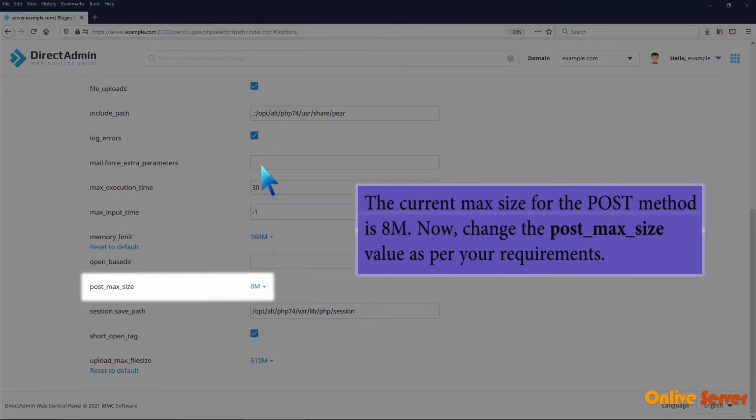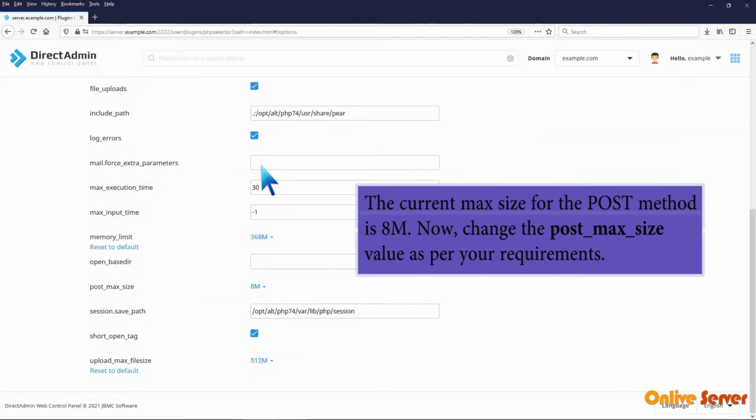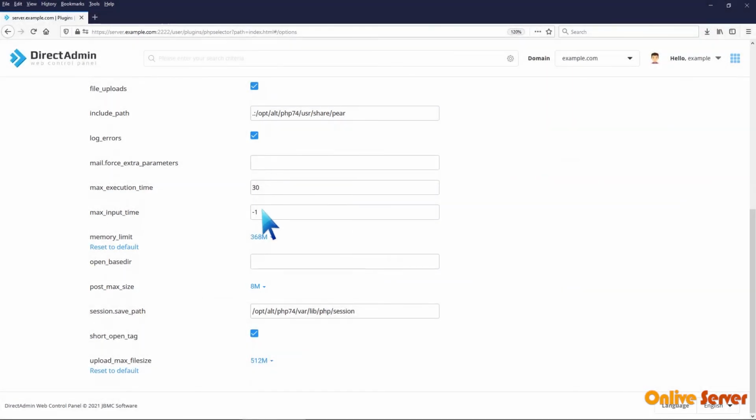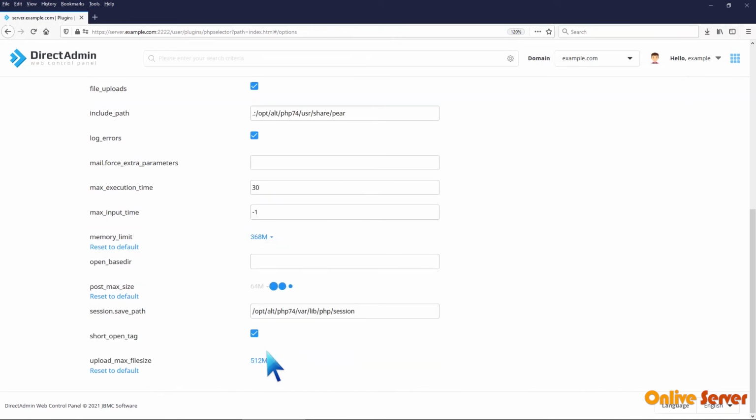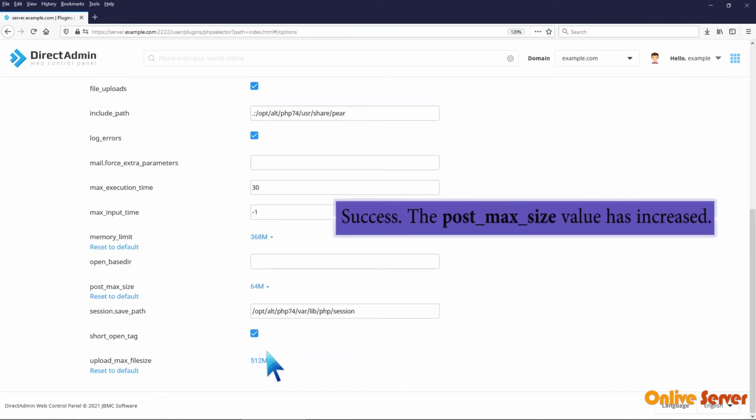The current max size for the post method is 8 megabytes. Now change the post max size value as per your requirements. Success! The post max size value has increased.